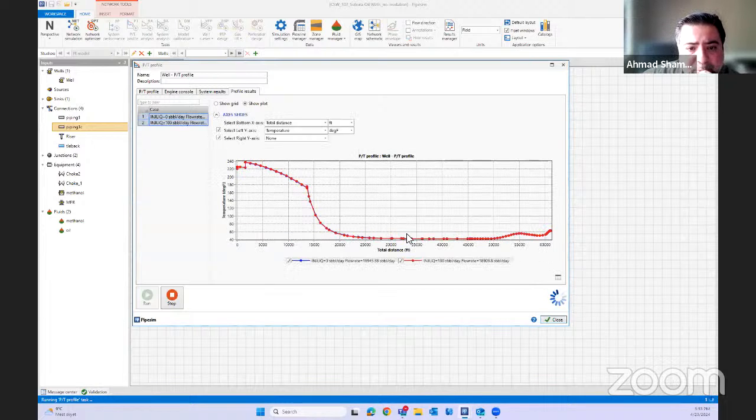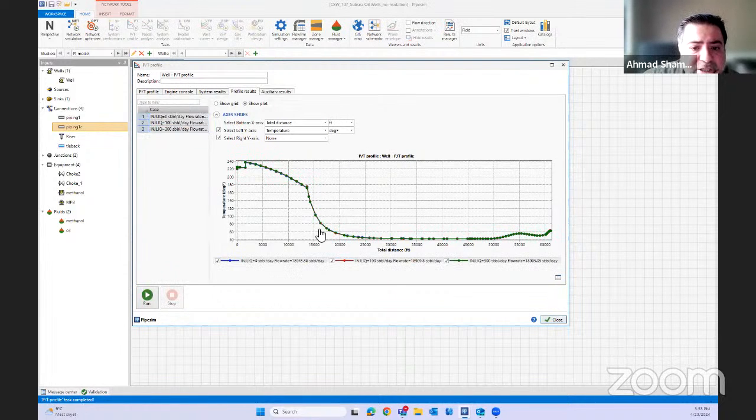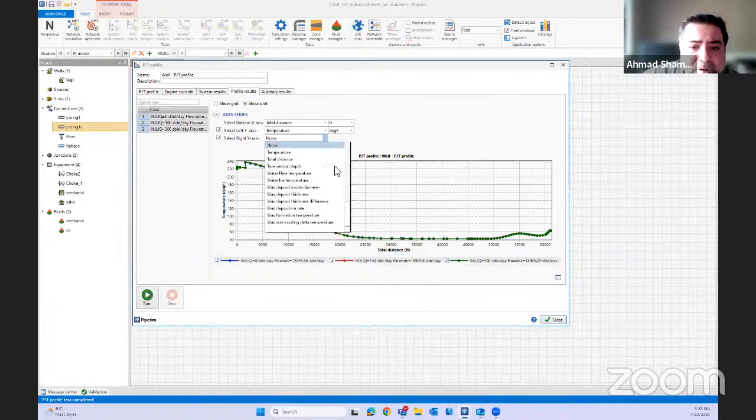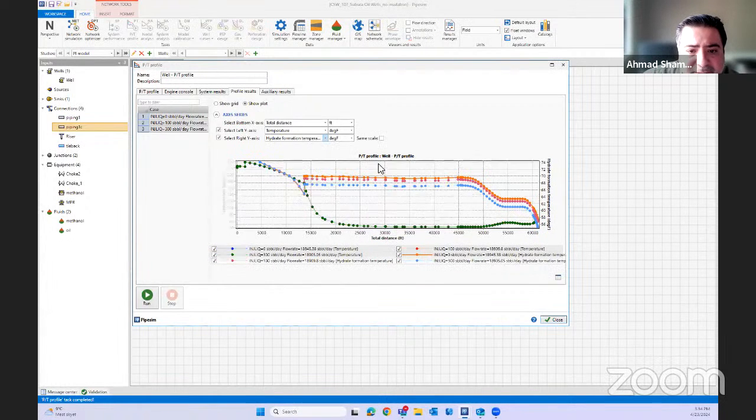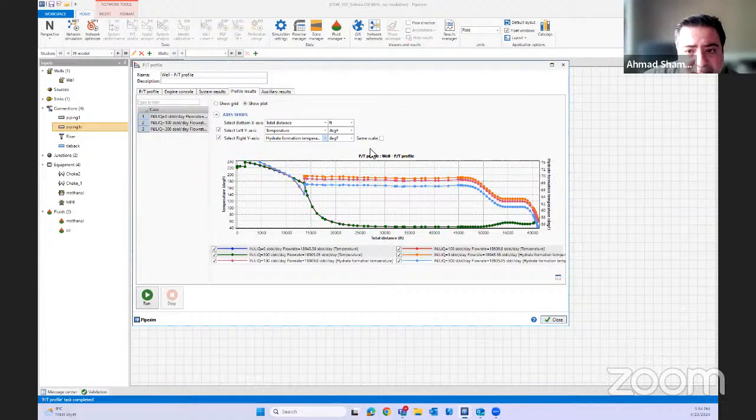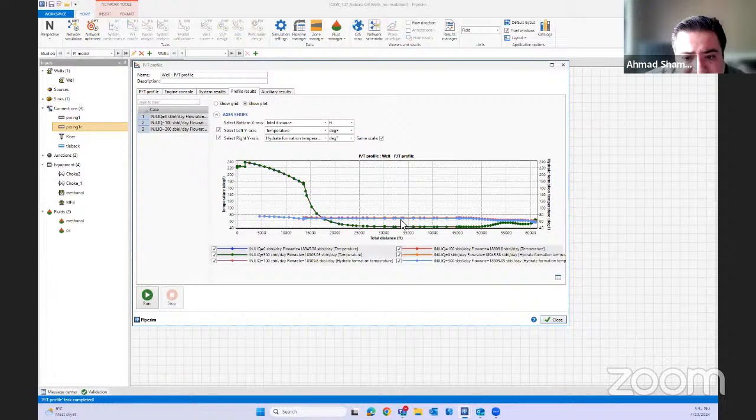So this is the fluid temperature. Obviously, the methanol is not changing the fluid temperature much, but now I'm going to add also the hydrate formation temperature. And as you can see here, this is the hydrate formation temperature. I need to use the same scale, sorry. So as you can see, obviously the methanol injection didn't help much.